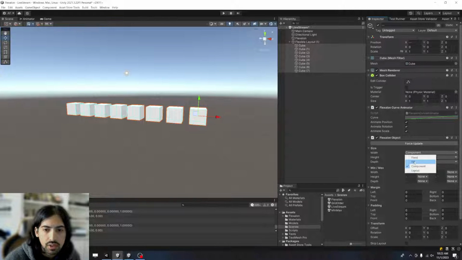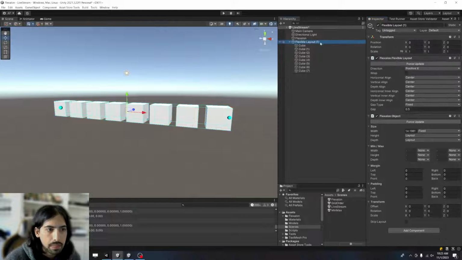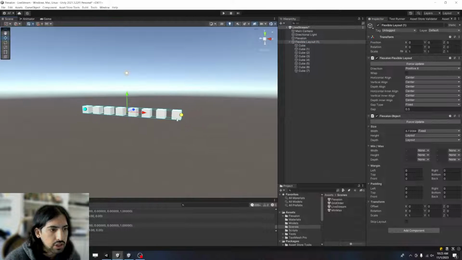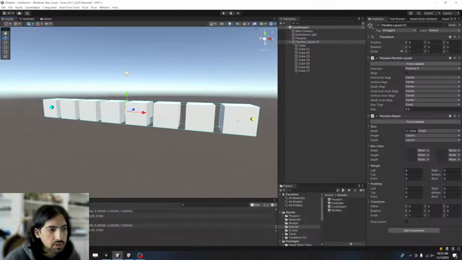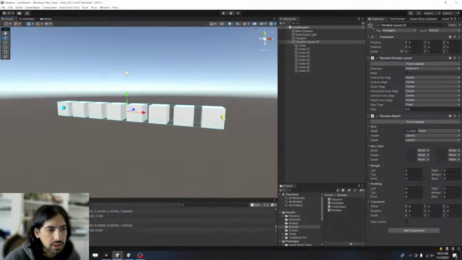But what if I want it to fit within the parent layout? So there's 2 ways to do that. One is to say I want it to fill all the available space in my parent layout. So if I assign these to fill, you can see now that as I change the size of my layout, the objects grow and shrink to fit within that layout.